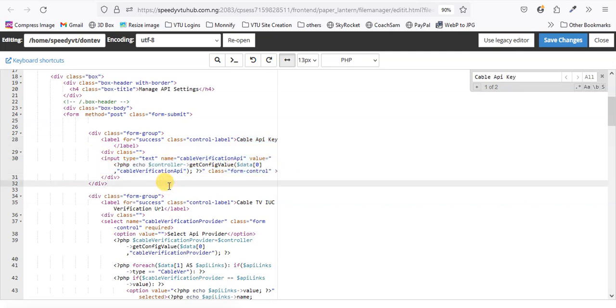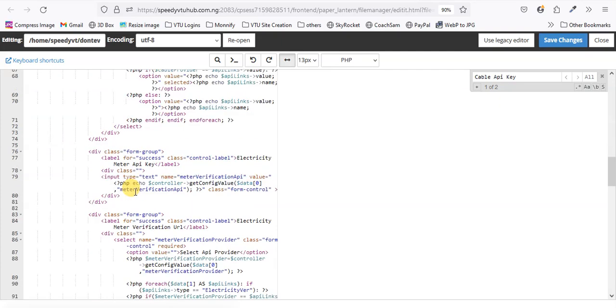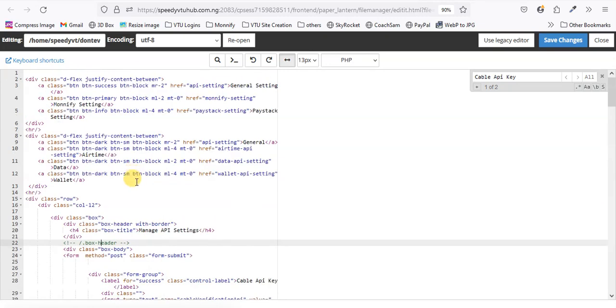What we want to do is simple. Where you see echo, put a double slash. You can see it has turned green. I mentioned one time that when these things are green, it means they will not show on the website. It has been commented out, which means it will not show. Any place you see dark green will not be visible on the website.